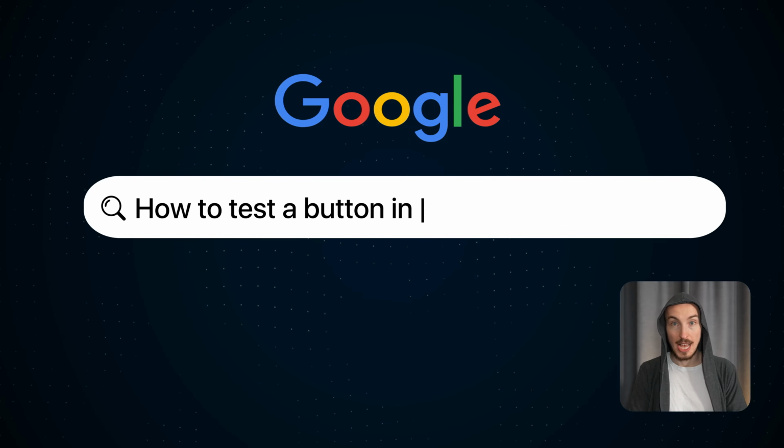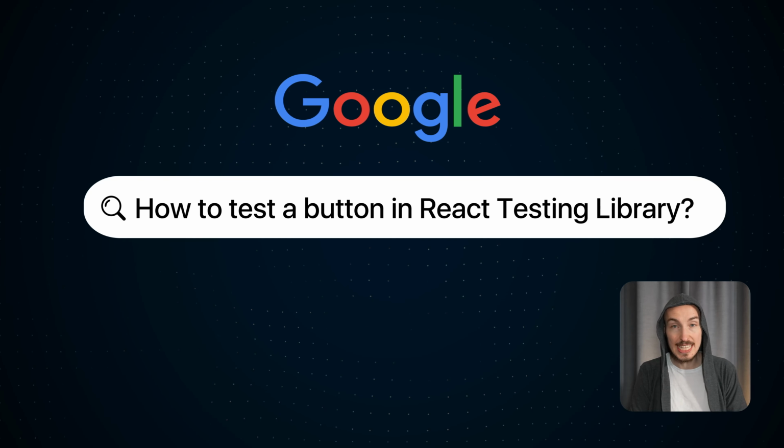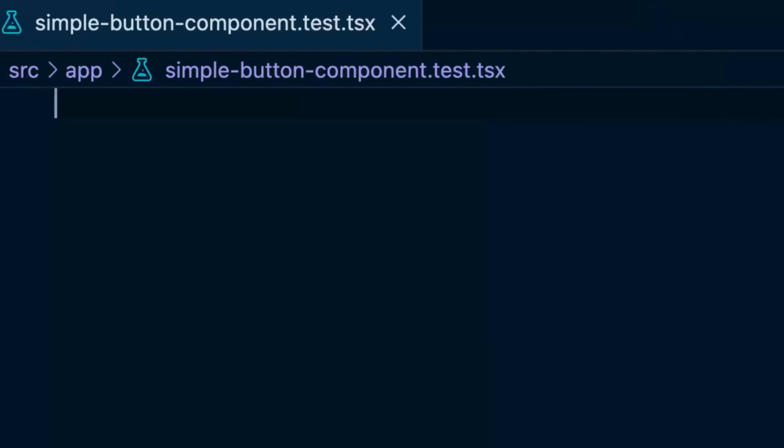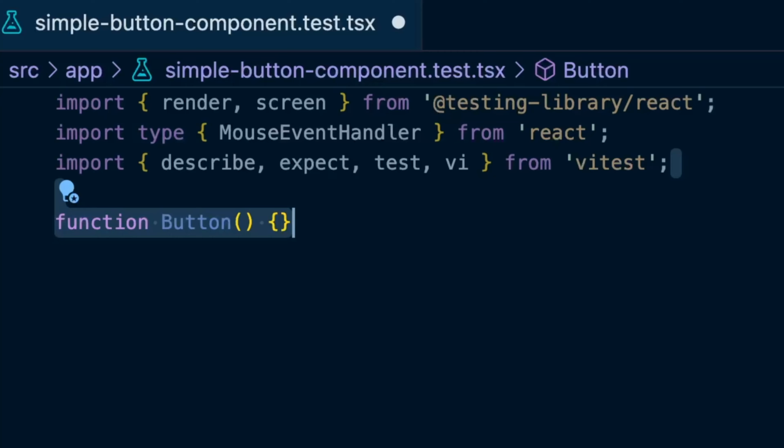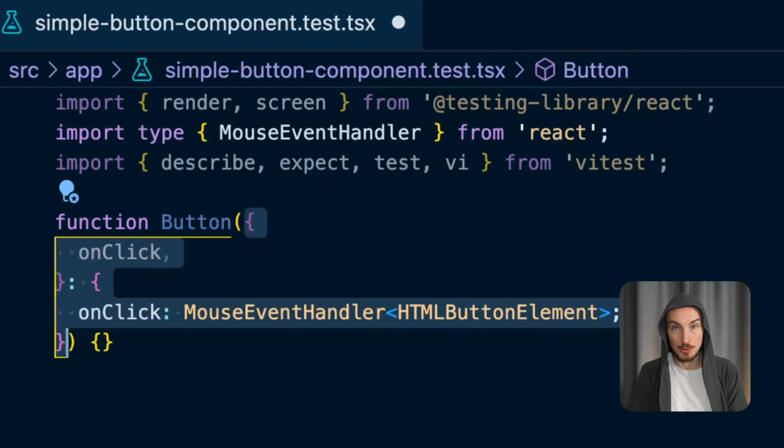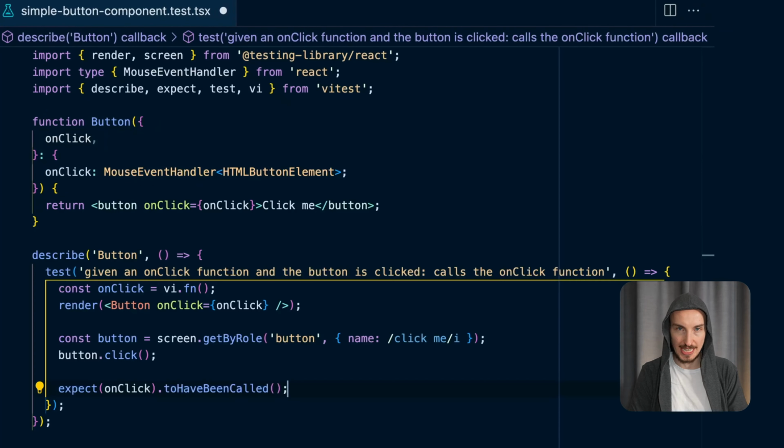Let's look at an example of how you can mock by looking at how to test a button in React testing library. Create a new button component. If you're using TypeScript, make sure that you correctly type your onClick handler using the MouseEventHandler. Then mock the onClick handler in your test and pass it as a prop when you render your button component. Now you can grab your button by role and directly call the onClick event on your button element. This will trigger the mock, and then you can assert that it has been called.